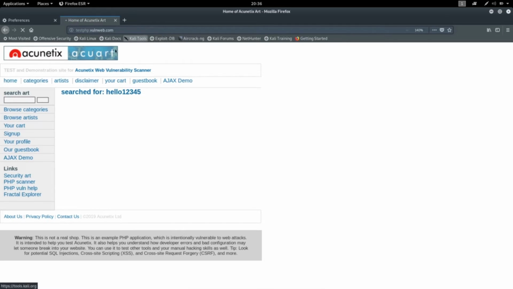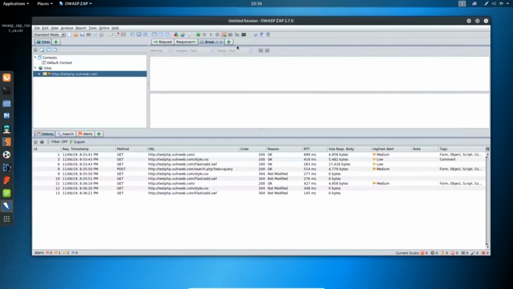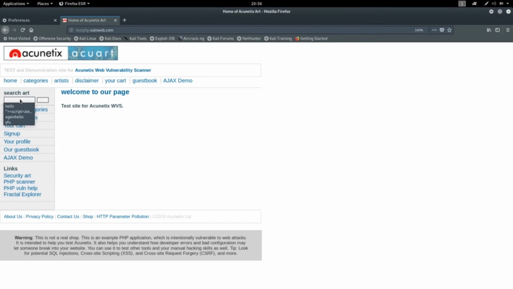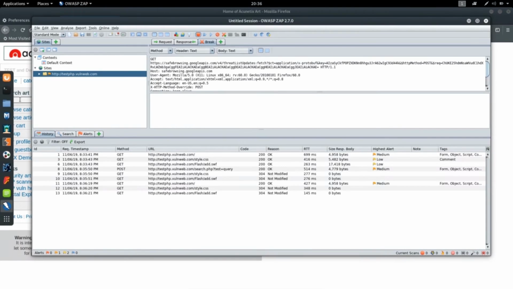Now again, if you want to intercept the request one by one, then what you can do, let us again intercept the request. Okay, let me turn on the interception, so it's in green. If I click, it will turn red. That means that the interception is on. Now I will simply search for test again. See, it's intercepting the request.